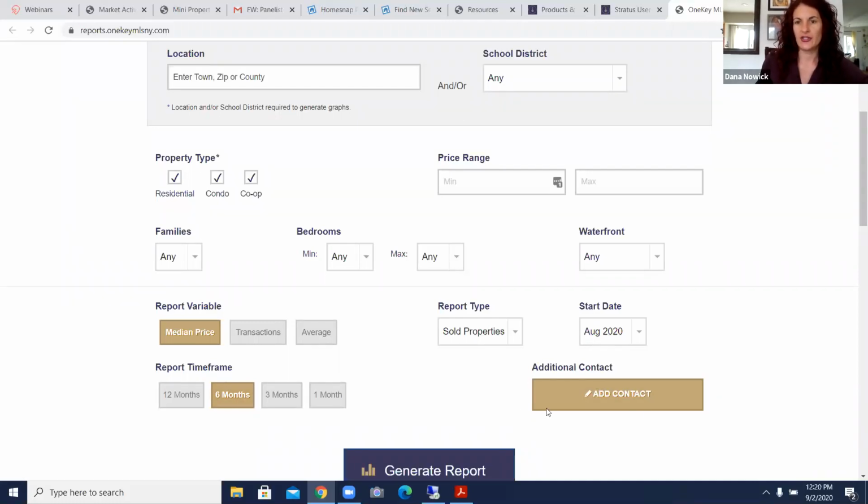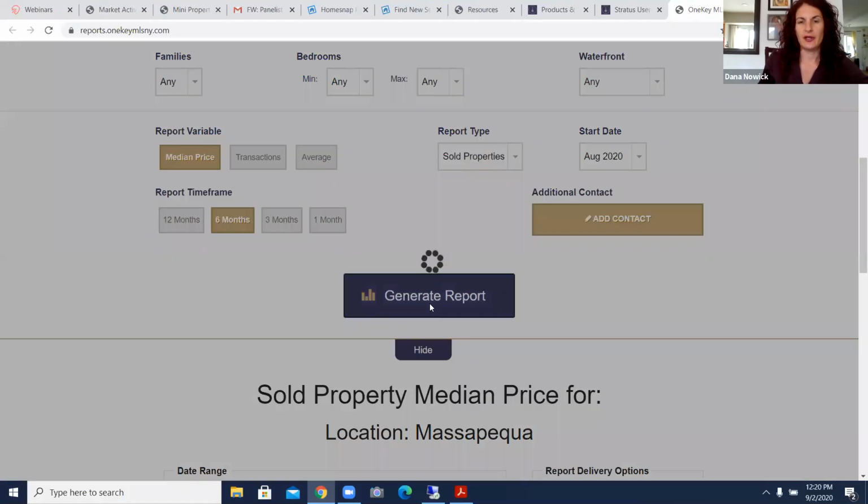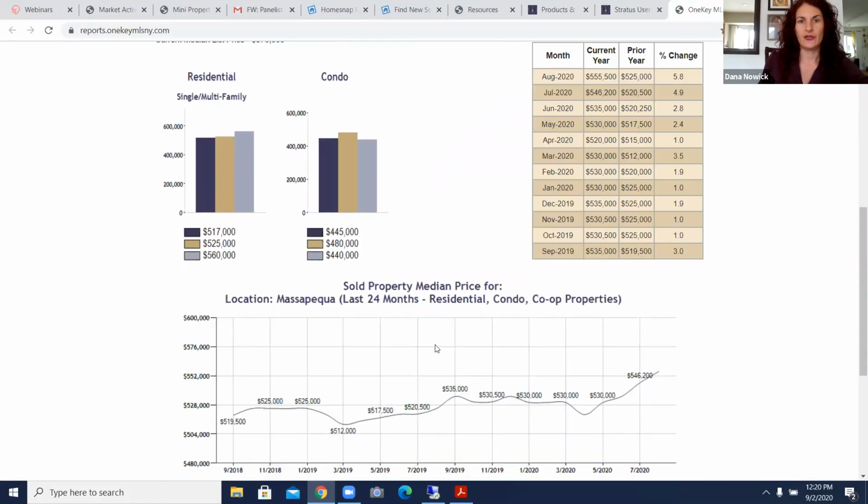Now, don't forget here to add your contact information, because on the bottom of each report, as you print this or share it, it'll have all your contact information. You want to put that in there. And then you hit generate report, and this is the report.